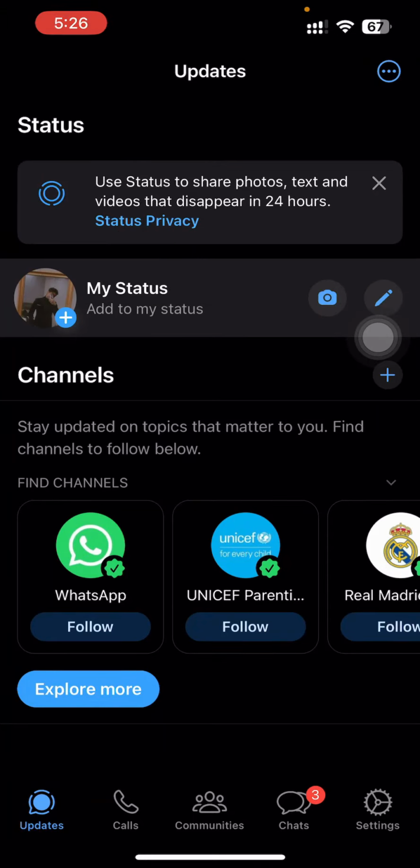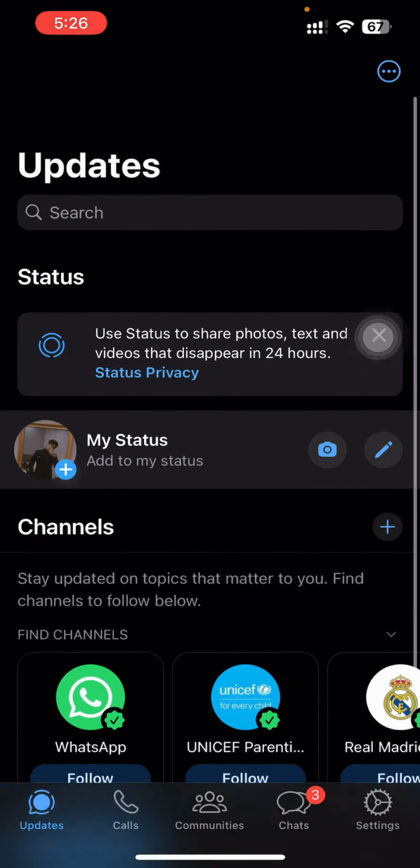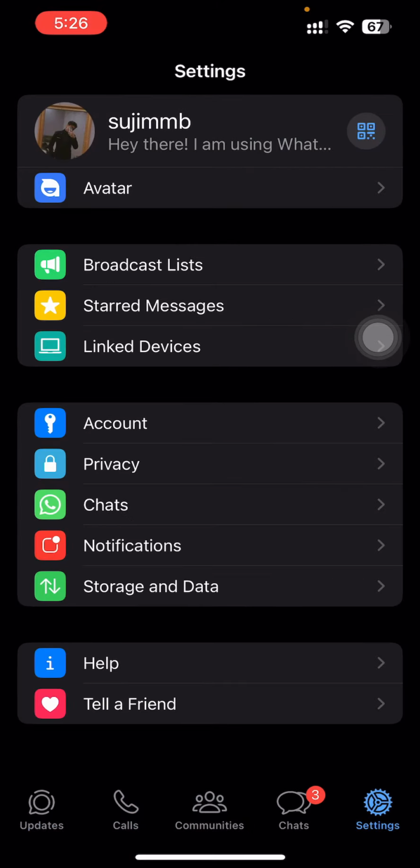Today in this video, I'm going to show you guys how you can fix backing up messages in WhatsApp. So let's get started. Firstly, just go to your WhatsApp and go to your settings. And then over here, you'll see the chats option just below privacy and just above notifications.